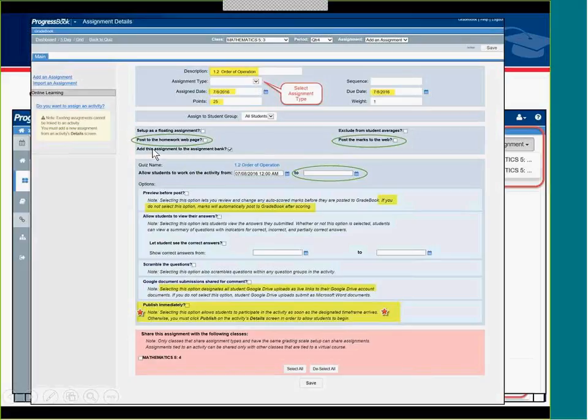I'm going to choose whether I want to post my homework on the web page, want to display this assignment on the homework section or student planner. Do the grades display, marks that are available.